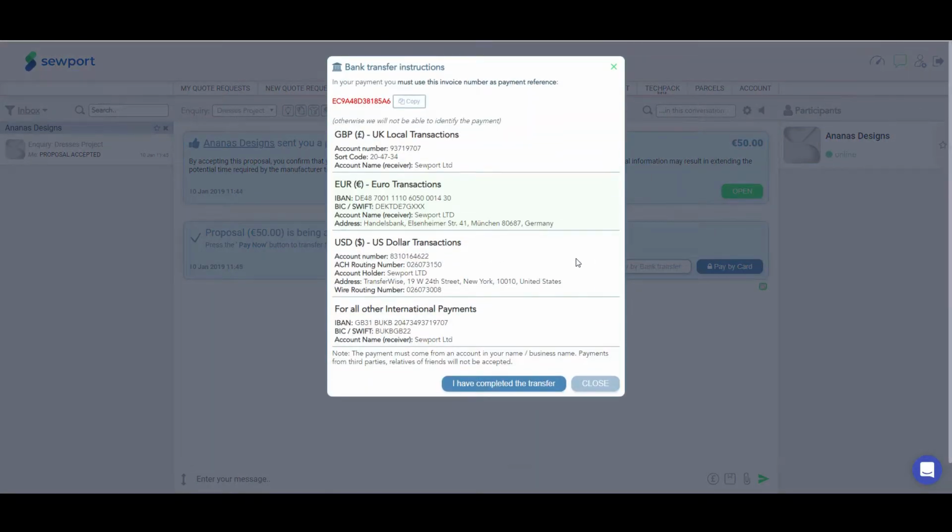In the pop-up window, you will have instructions on how to proceed with the payment via bank transfer. Please use the invoice number as a payment reference when you complete the transfer. When you complete the transfer from your bank account, click on I have completed the transfer, and it will notify our system and the manufacturer to proceed with the job.